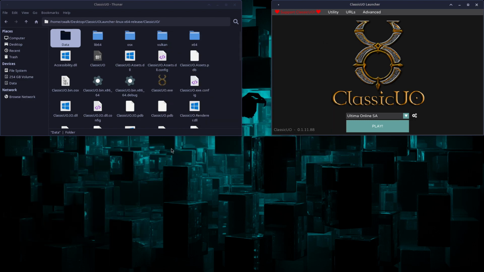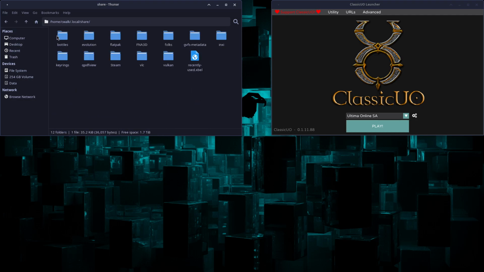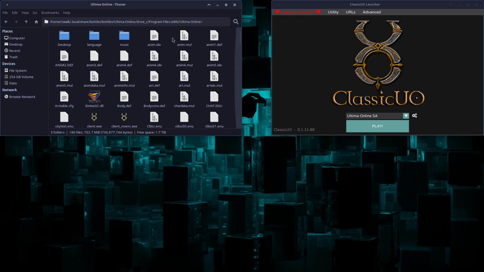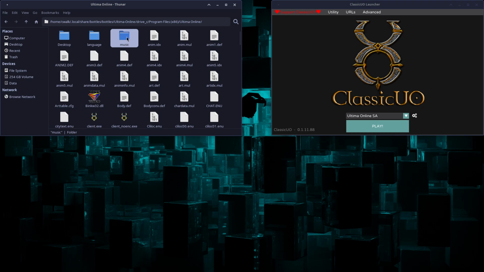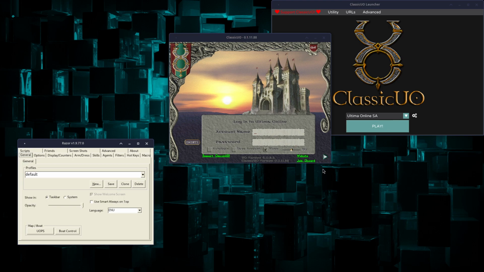Go ahead and close this down. If we actually go into that folder that the client is installed in, so home .local share bottles Ultima Online, Drive C, in here, Ultima Online. So for whatever reason, this client installs the music folder here. All the files are in there, but it doesn't see them. You actually just have to rename this with a capital M. Okay. Go again. And voila, there we go.